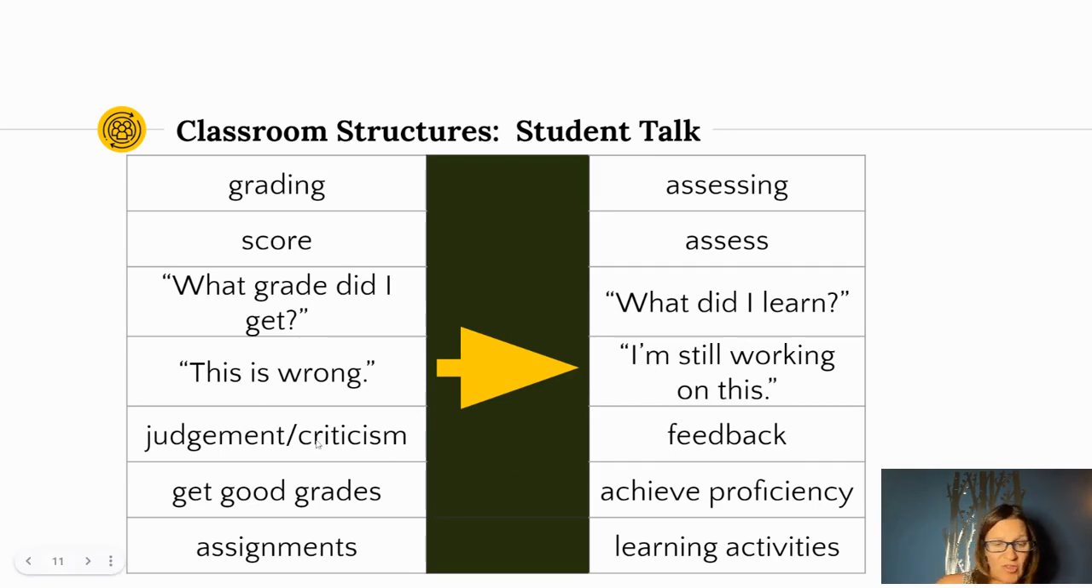We're not giving judgment or criticism. Instead, we're really feedback focused, so that we're always giving feedback to students to help them move their learning forward. We're shifting from getting good grades to achieving proficiency in things, and from assignments to learning activities. So the focus is really on learning, so moving our thinking forward.